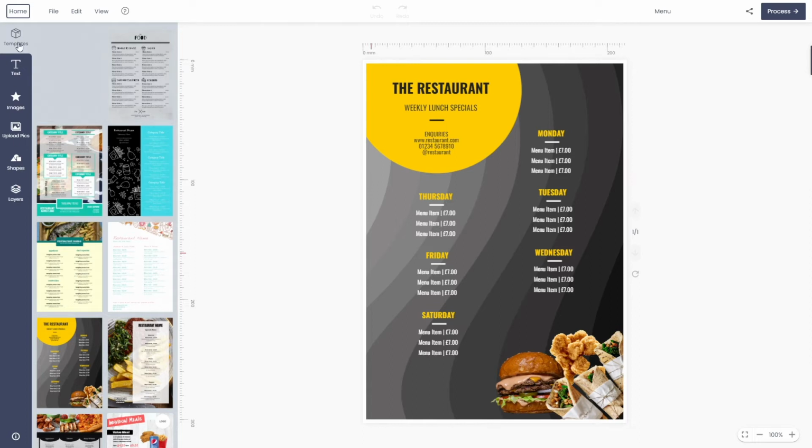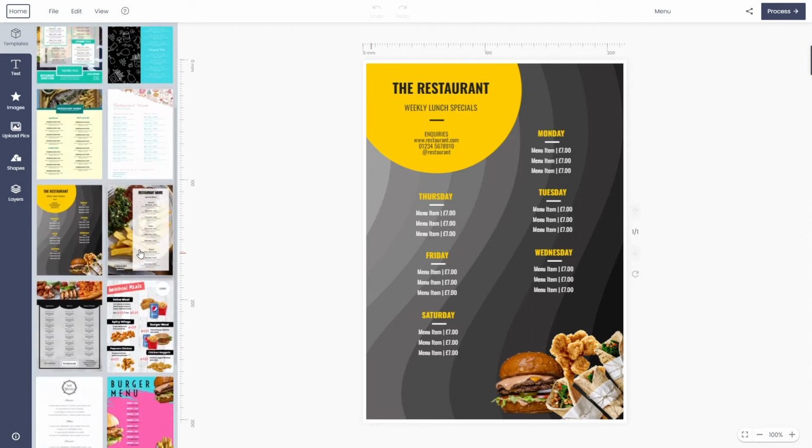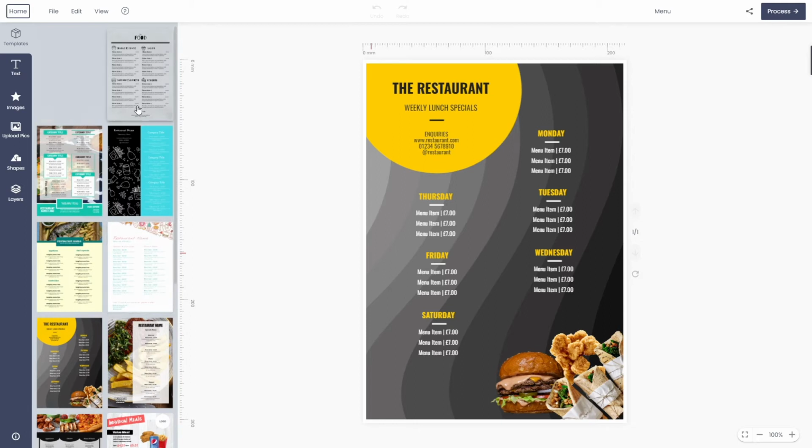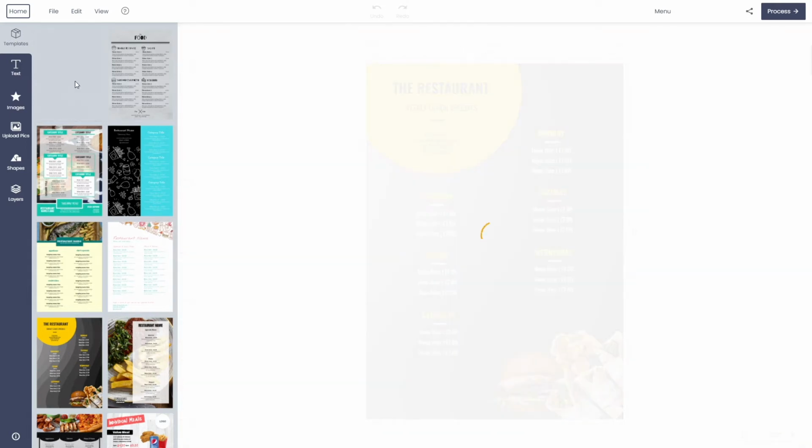Everything is controlled within your design from the left hand side, so text, images and so on. You can choose the different templates. If there's one you like the look of, you can choose that and edit it, but I'm going to choose a blank one because I'm going to start from scratch.